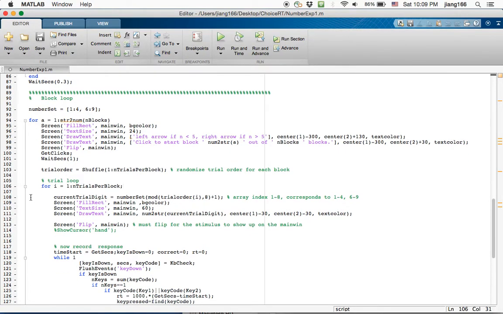Essentially, this is the one command that I used to determine which number is going to be shown to participants. So if you look here, what I have is the trial order. Say this is my first trial. I've already randomized, say, the first item that goes into trial order, and let's just say it's 10. So I would take trial order 1, and it returns the value 10.